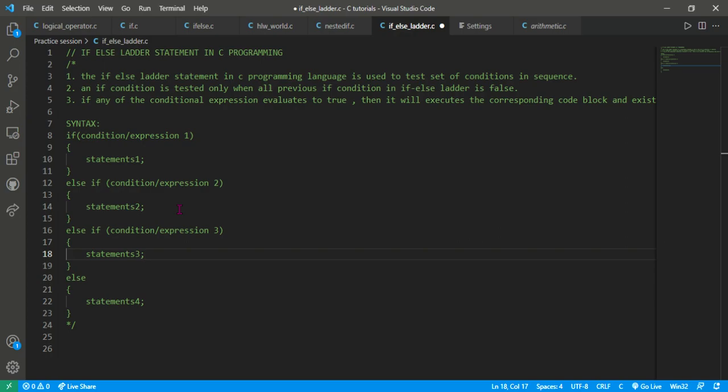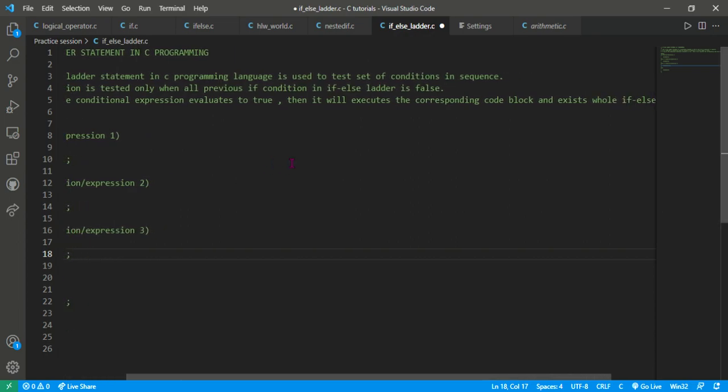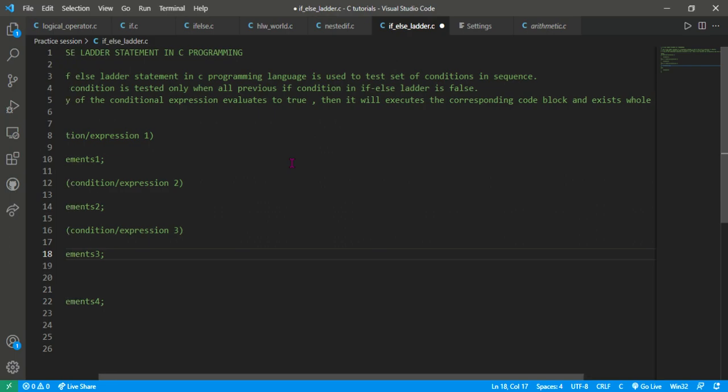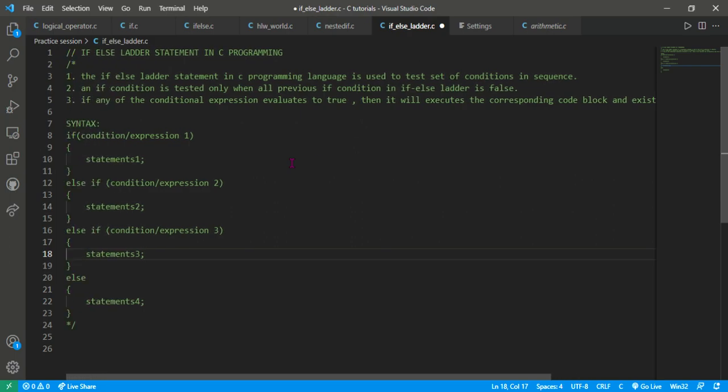This condition is tested when all the previous if conditions are false. If any of the conditional expressions evaluates to true, then it will execute the corresponding block of code and exit the whole if else ladder. And here is the syntax of if else ladder statements.